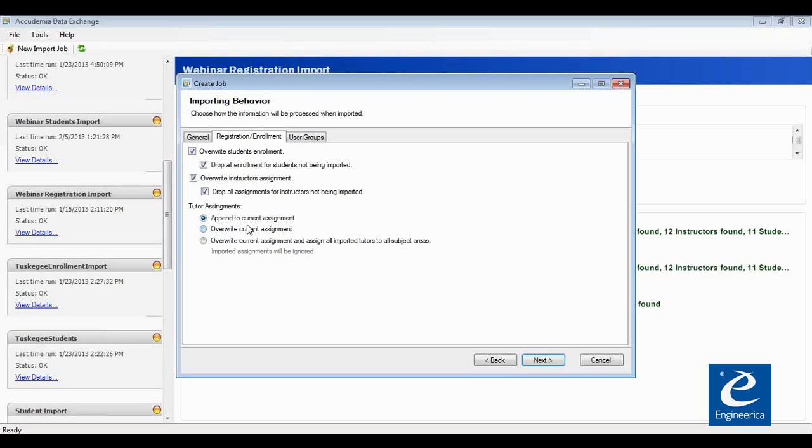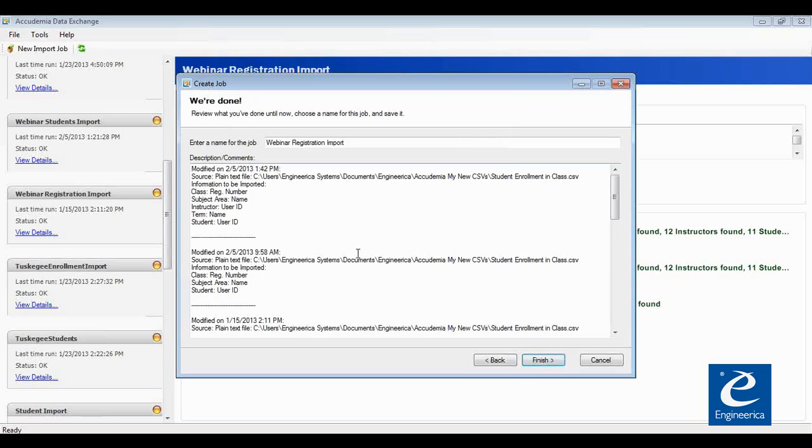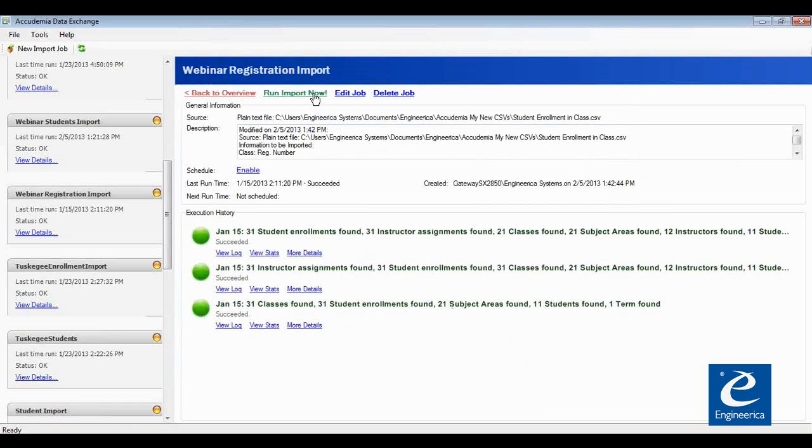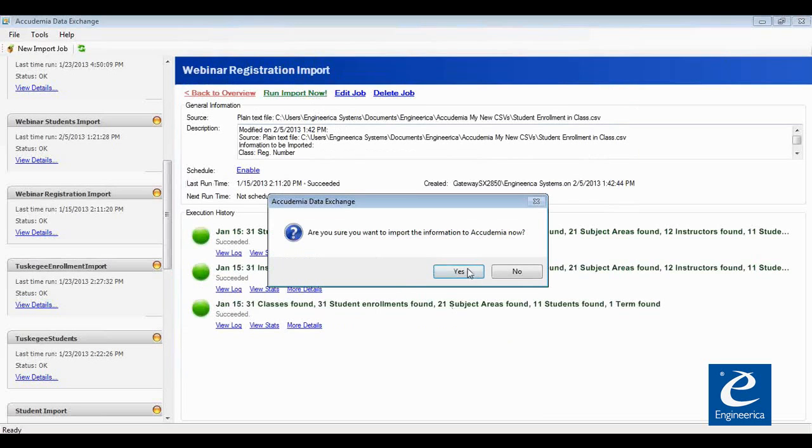Now what it means by append is if you're actually wanting it to just add to the tutor's assignments for whatever's in this import file, rather than wiping everything out and then adding whatever's in this one. And then finally we're going to name it just like the other ones, hit finish, and then we can run the import now.